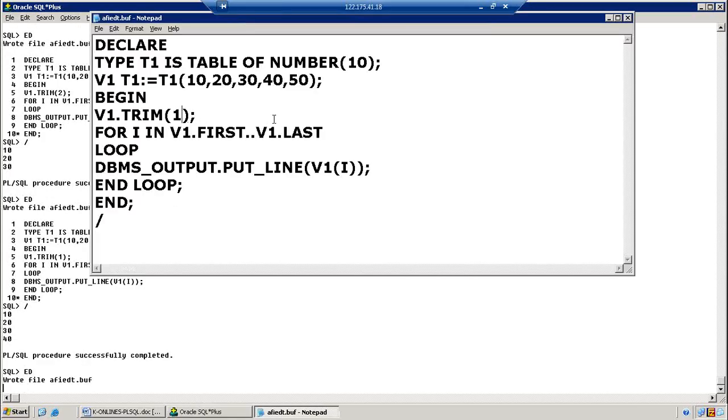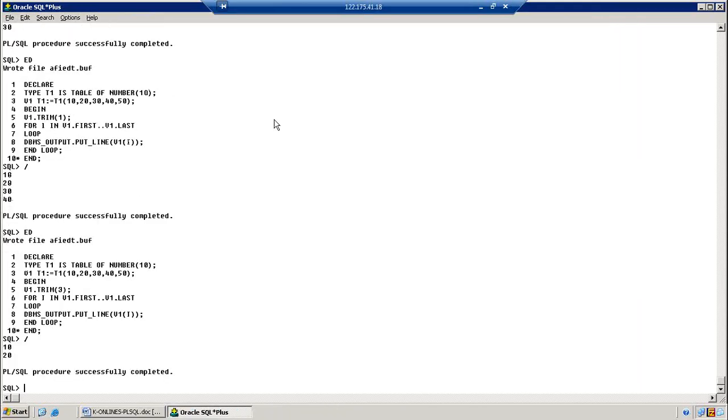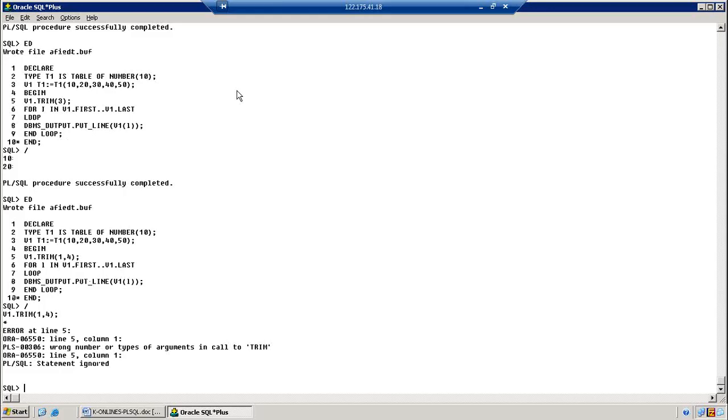Sorry. Suppose here I am giving 3. 10, 20 is there. 30, 40, 50 will be removed. Means trimming. So always it goes this way only, from behind, back. And suppose now I am giving 1,4. What happened? First of all, we are checking whether this range of indexes is accepted or not. If it accepts the range of indexes, then automatically it will show the result. Otherwise, it does not show.